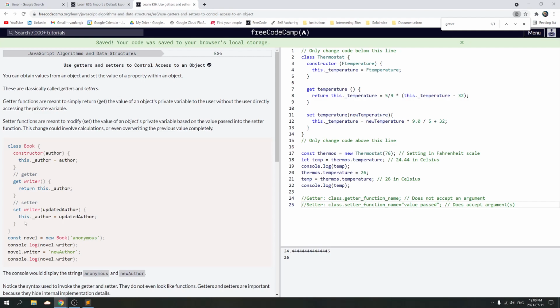So today we're going to go through getters and setters to control access to an object in JavaScript using FreeCodeCamp. So we're going to read through this lesson together. First, you can obtain values from an object and set the value of a property within an object. These are classically called getters and setters.